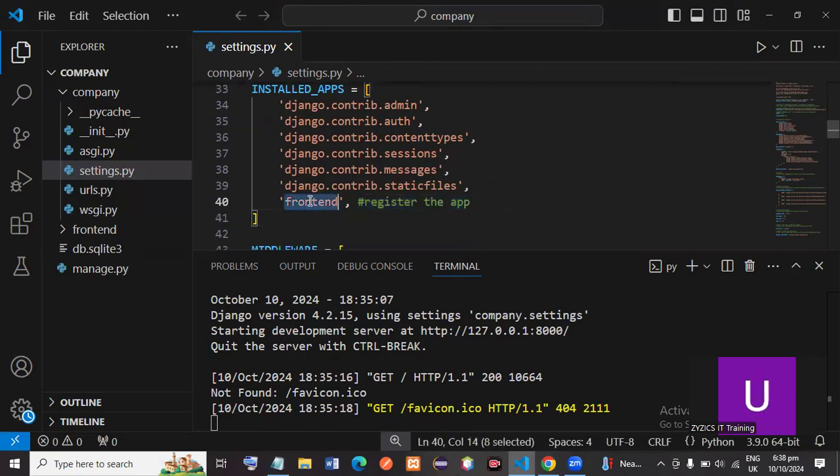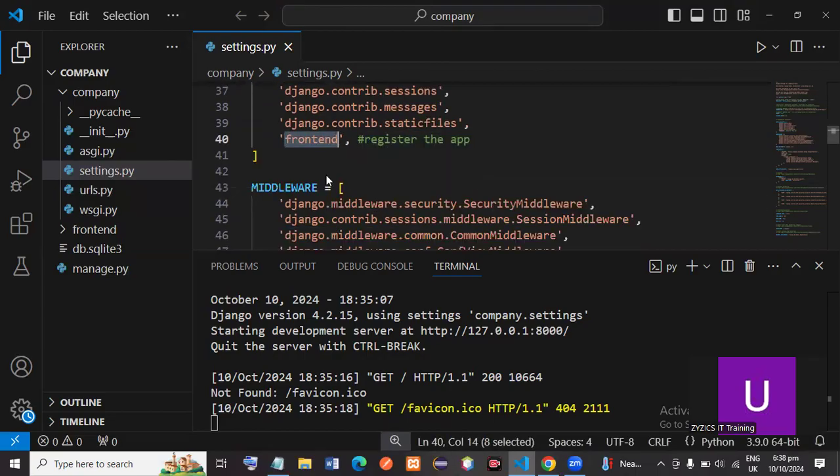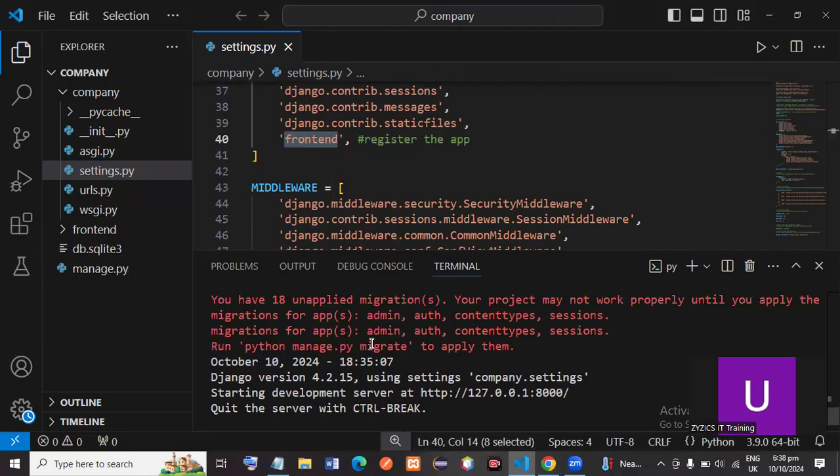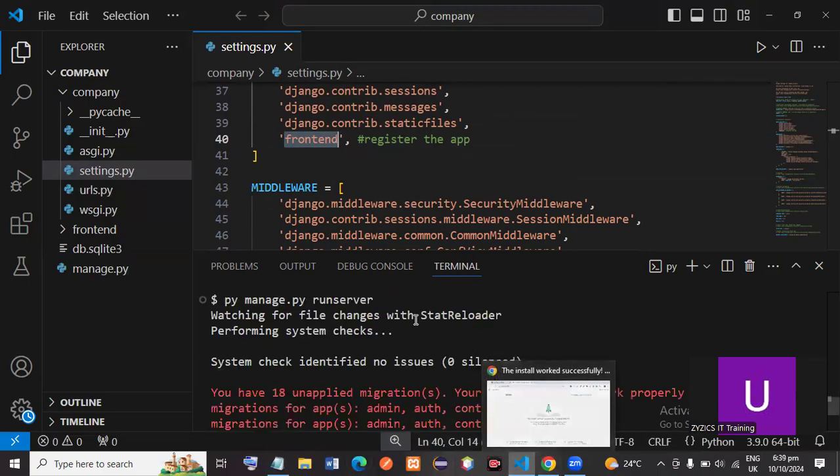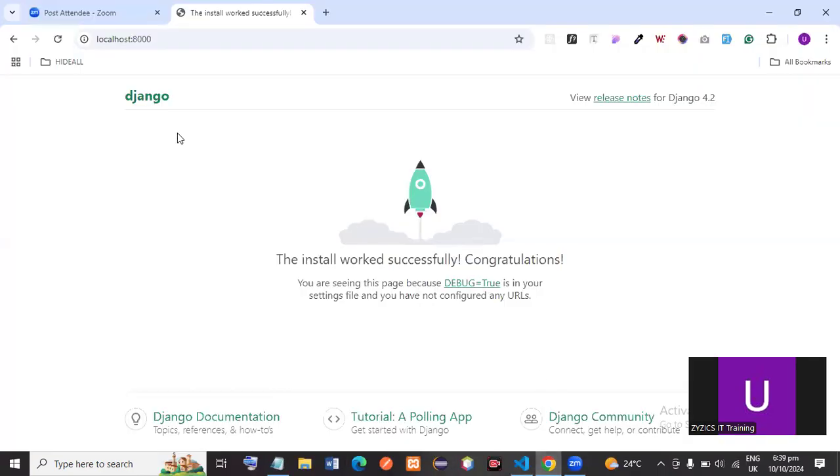That's why we have this comment. After that, we were able to run our server by running this command: python manage.py runserver. Once we do that, we can go over to our browser and try localhost 8000, and this works successfully, letting us know that our installation worked without any issues.